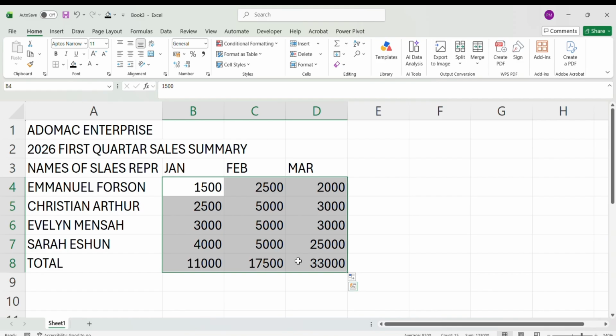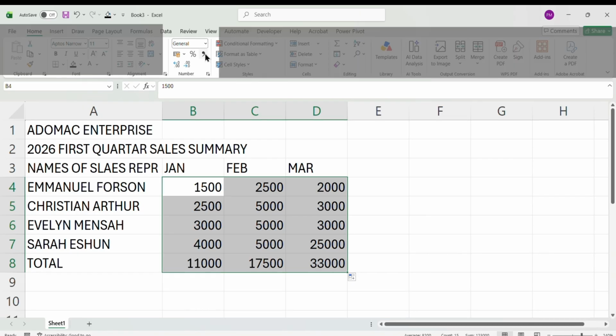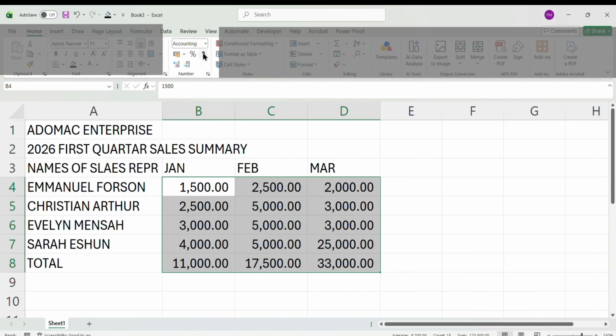So you select it and then you click on, if you look here, the number tools. There's a comma sign here, called comma style. You just click on it and then it will separate thousands from others.